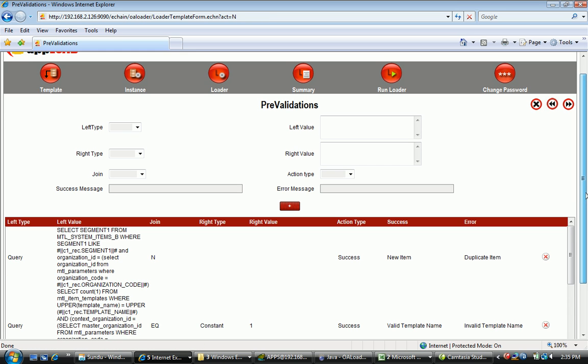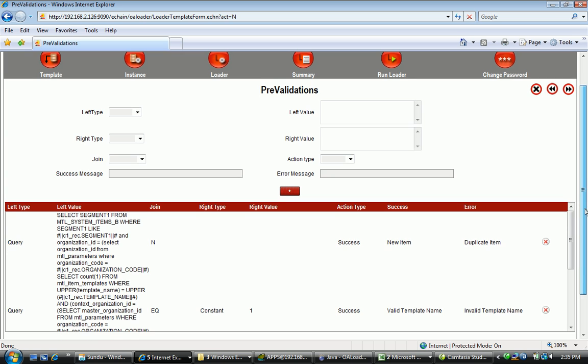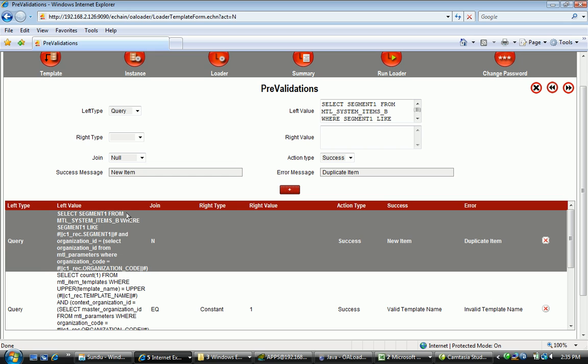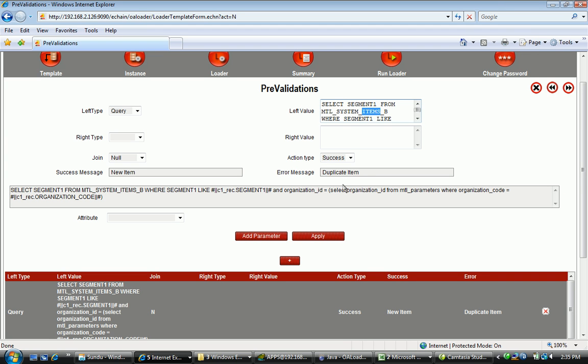This is the pre-validation window, which is a very strong simulation engine within the Appload system, which helps you to thoroughly validate the input data before it gets loaded into Oracle E-Business Suite. There are several pre-validations already available with the XML templates, and you can add as many pre-validations as you want depending on the business needs.